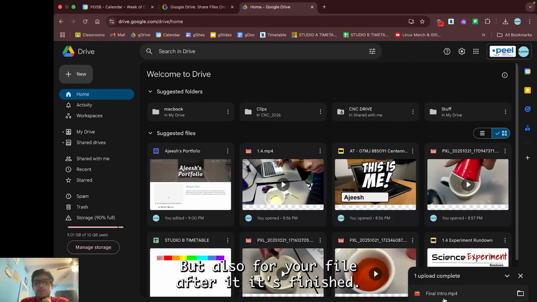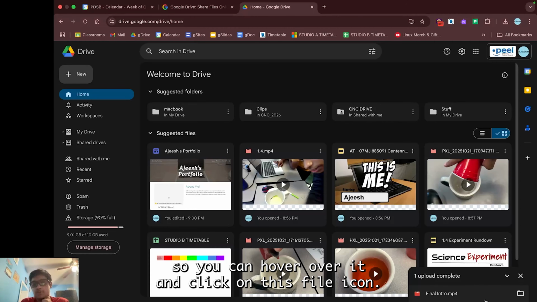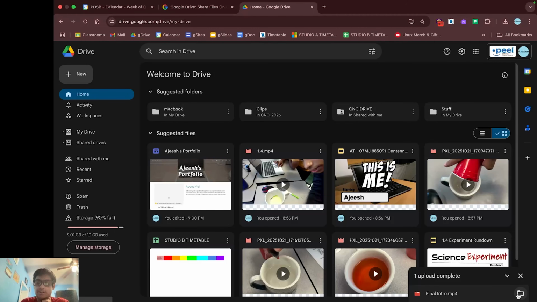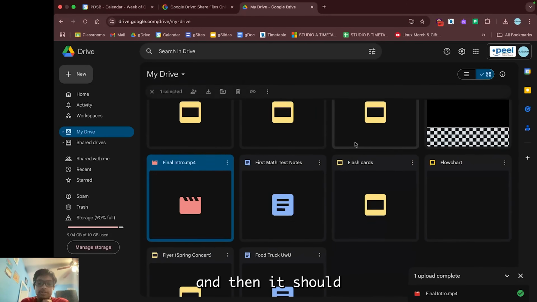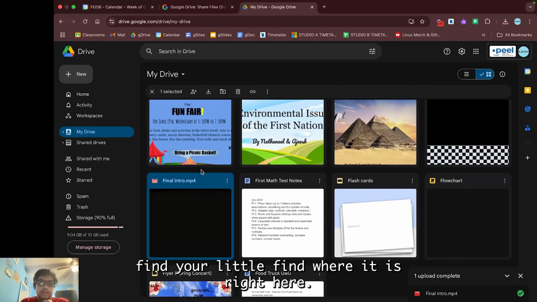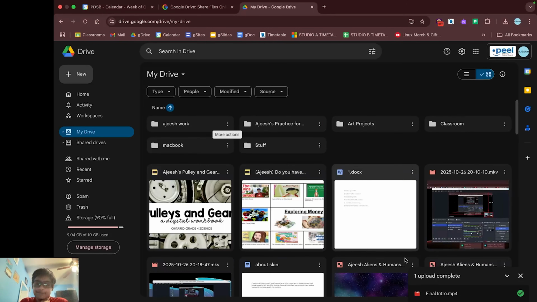For your file, after it's finished, you can see the green check mark. If you want to open it right away, you can hover over it and click on the spiral icon, show file location, and then it should find where it is, right here, final intro. Now let's go back to My Drive.